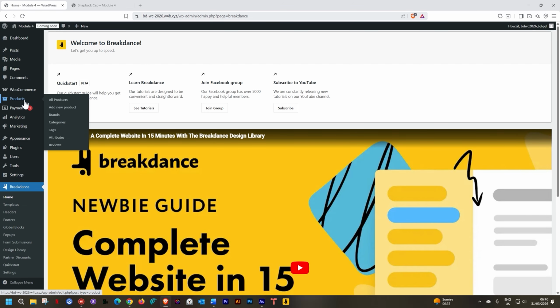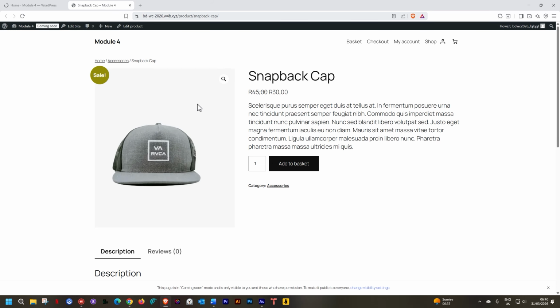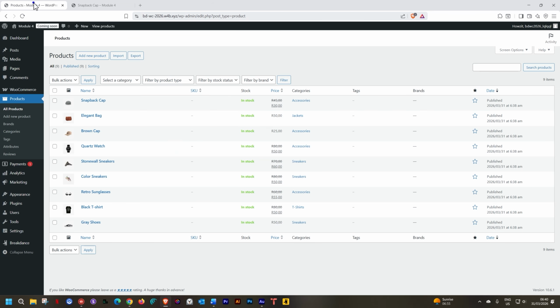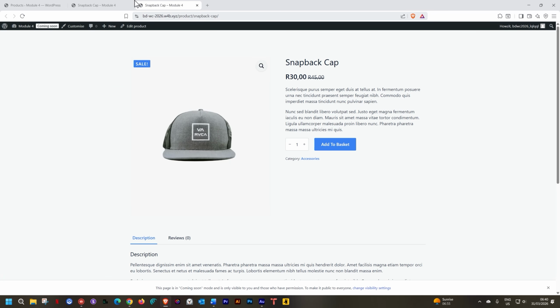Let's go again to products. And the one we have here is the snapback cap. And now I'll click again on the view. Control click or command click will open a new tab in the browser. And look at the difference as to what is going on here. You can say that Breakdance has a hidden theme. Somewhere out there, Breakdance has in its code, in the matrix, a theme is running.